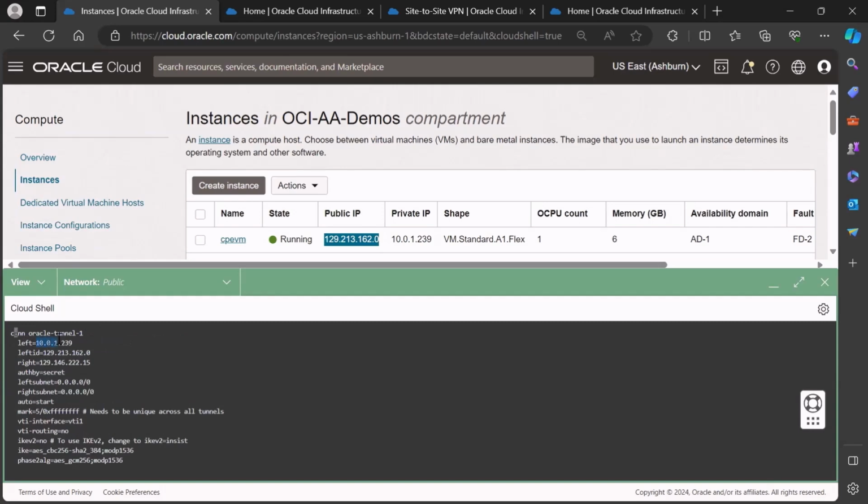This is the private IP address of the customer premises equipment. This is the public IP address, and this is the tunnel 1 public IP. Similarly, you see for tunnel 2, this is the same private IP address of the CPE VM, public IP address of the CPE VM, and this is the tunnel 2 public IP address.